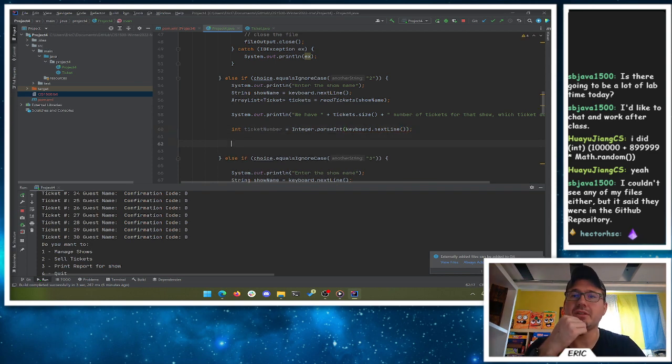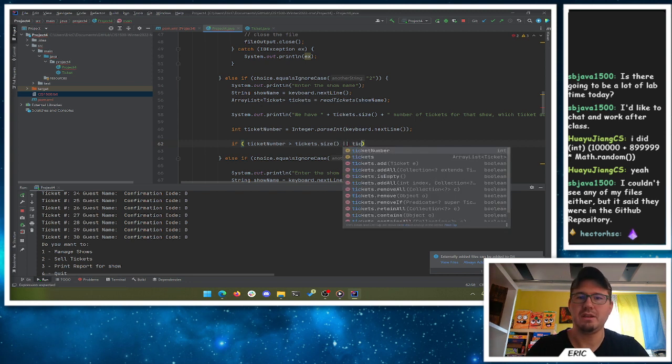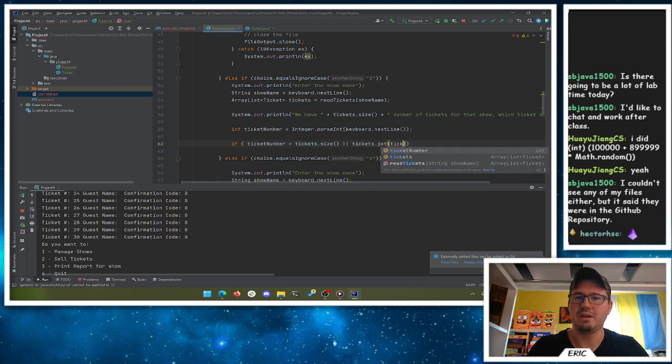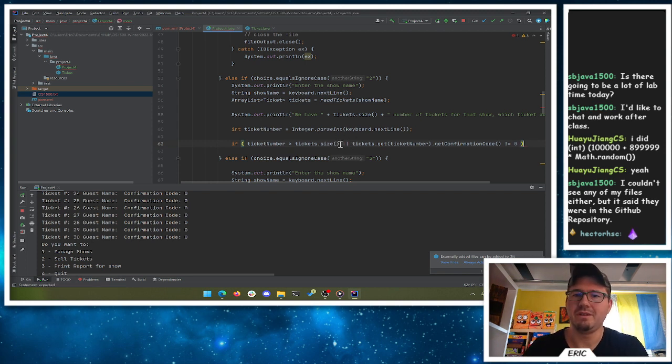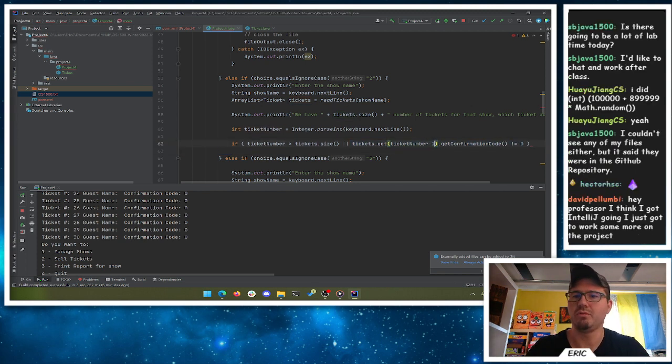Now we need to go see if that ticket's sold or not. So we got a couple things. If the ticket number is greater than the tickets.size, like they can't buy that one, or the tickets.get the ticket number confirmation code does not equal 0. So if you try to get an invalid one, or the ticket you did want has a confirmation code, and this should actually be ticket number minus 1, right? Because we're at the lower end of the array.